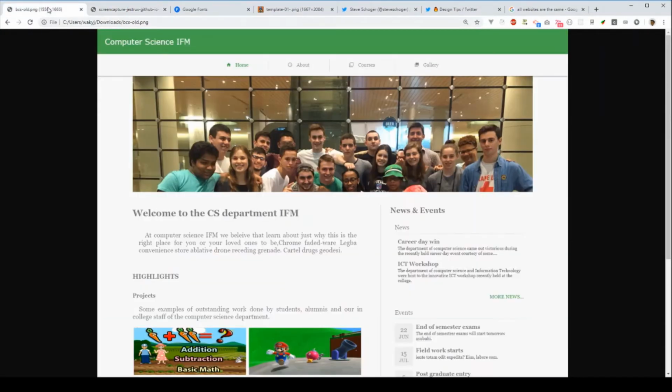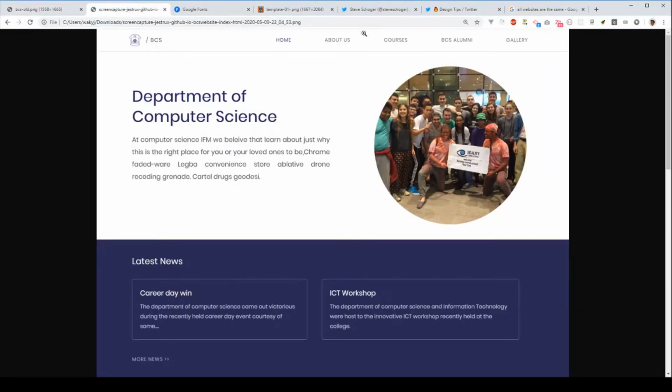The next thing you'll notice is I merged those two, the logo and the navigation. This is a common thing to do in websites, to have the logo on the left side and the navigation on the right. So I made that change quickly there.